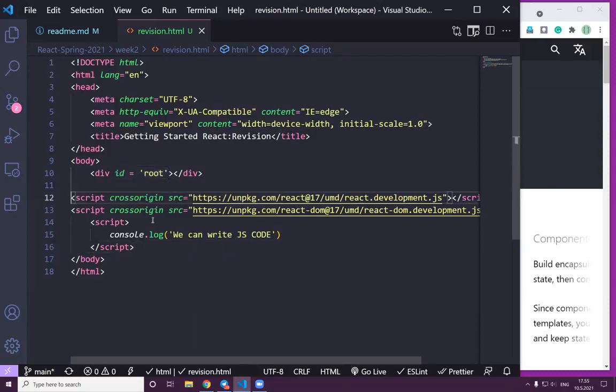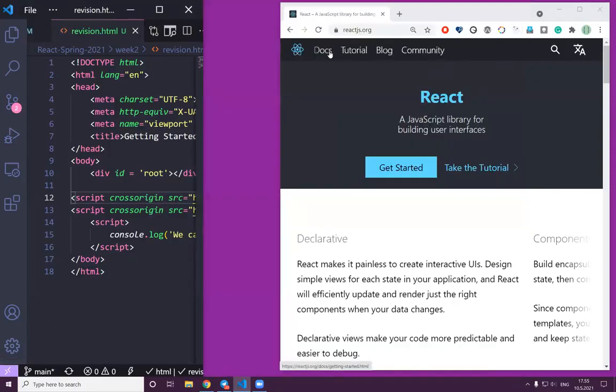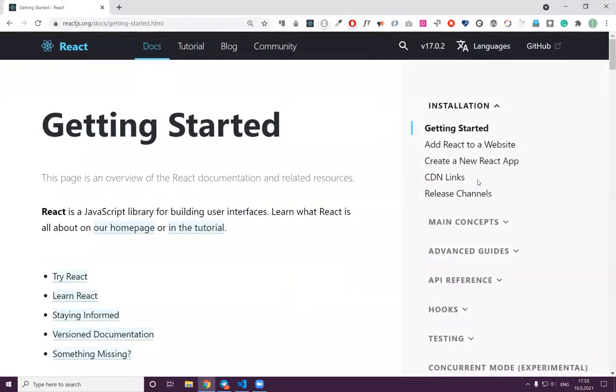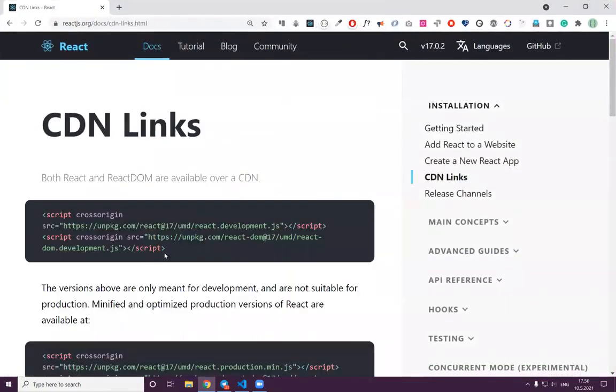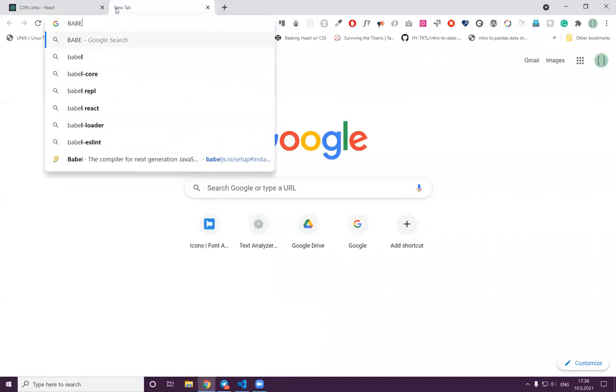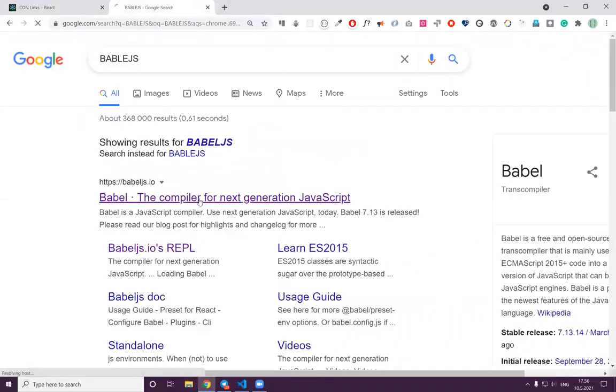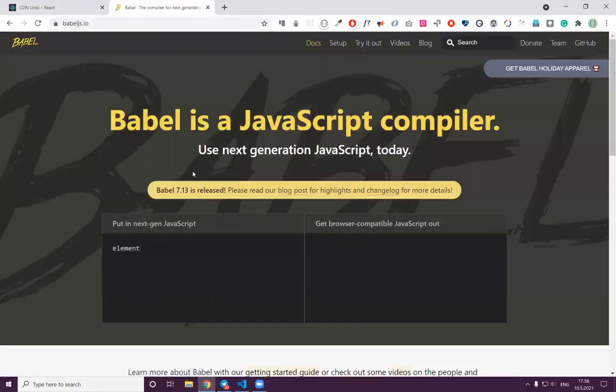So we have to get the React library, the React and the React DOM, which you can just get from the documentation here. Let me show you. You can get it here. I just copied it from here. But in addition to this, we actually need Babel JS, and that allows us to compile the JSX to JavaScript.